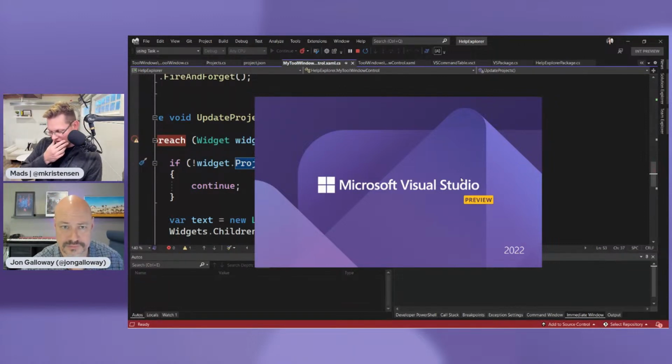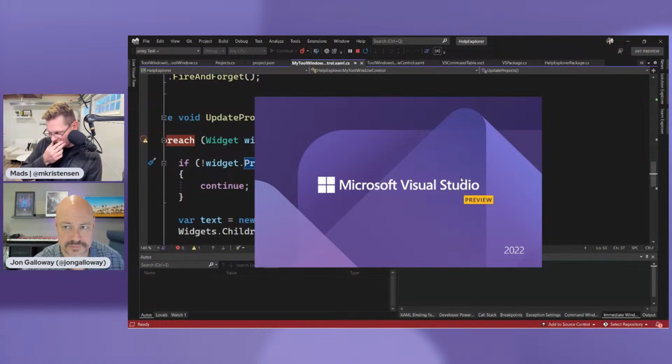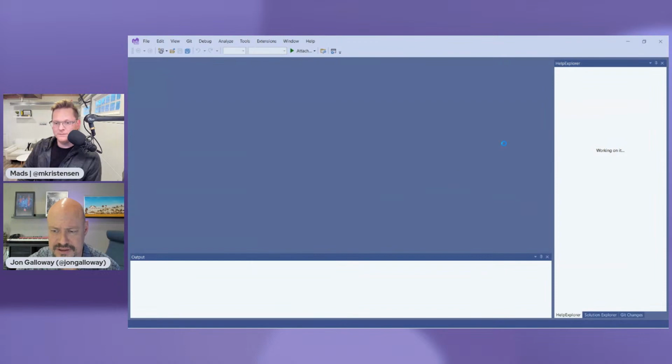Wildcard references. I didn't even know wildcard references was a thing. Did we do wildcard references? So I think what that means is the globbing thing for the MS Build files? Yeah, that was my guess of what they're saying.